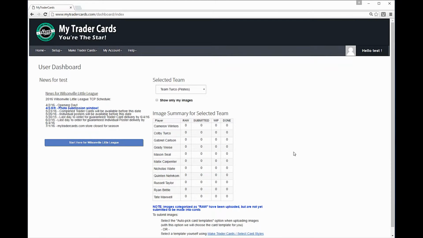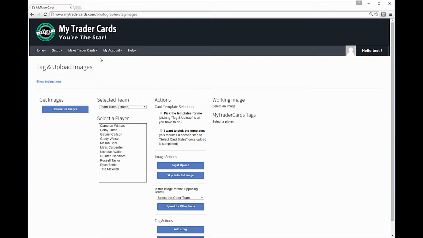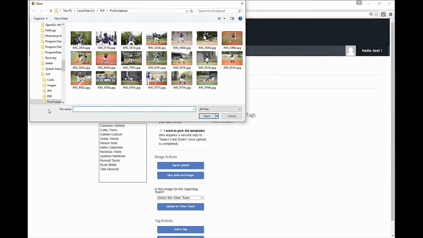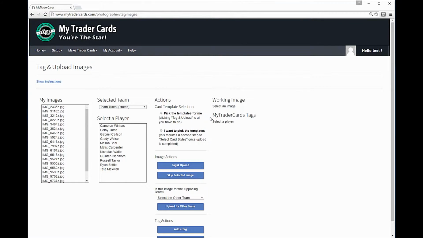Okay, so let's go ahead and upload some images. So from the menu, you'll select Make Trader Cards and then Tag and Upload Images. So this page is laid out so that you can start on the left-hand side here by browsing for images on your file system. So I'm going to shift-click to select all of the images in that range, and I'm going to open all of the images in that folder. So I get a nice list of images that I'm working with.